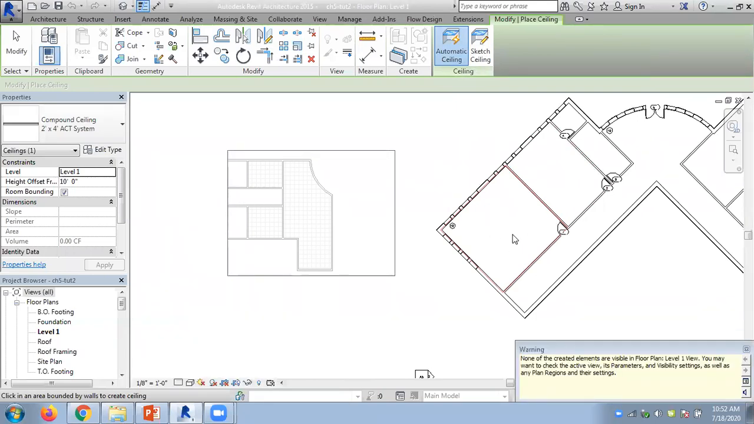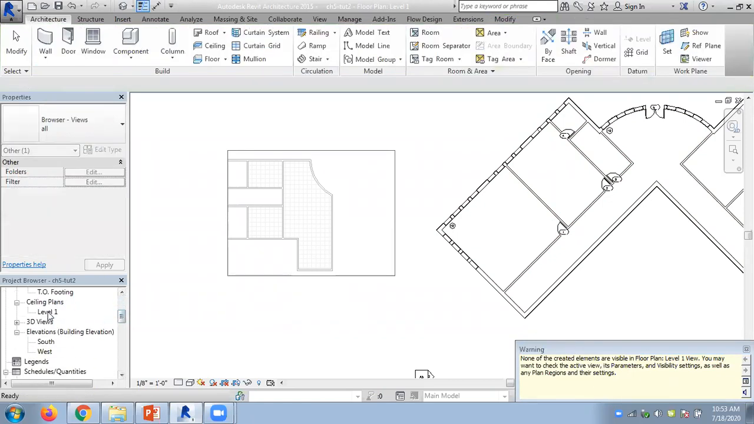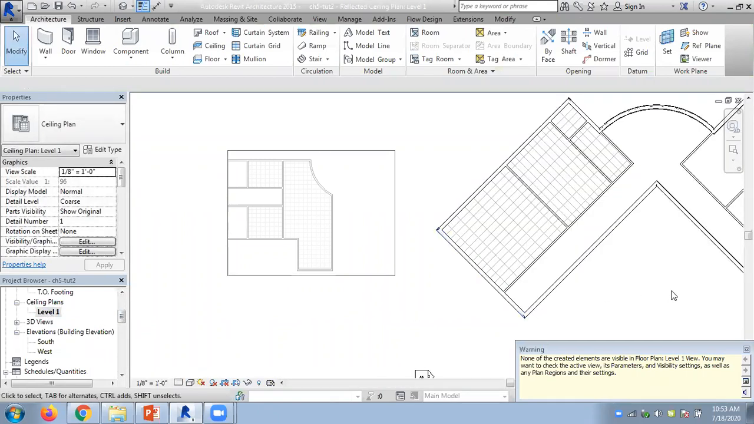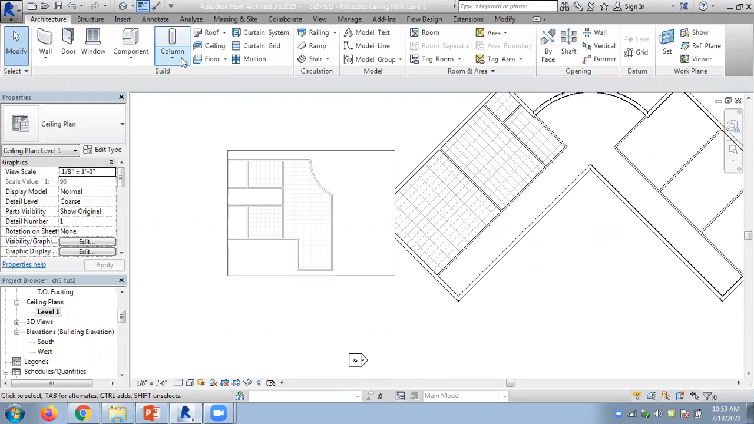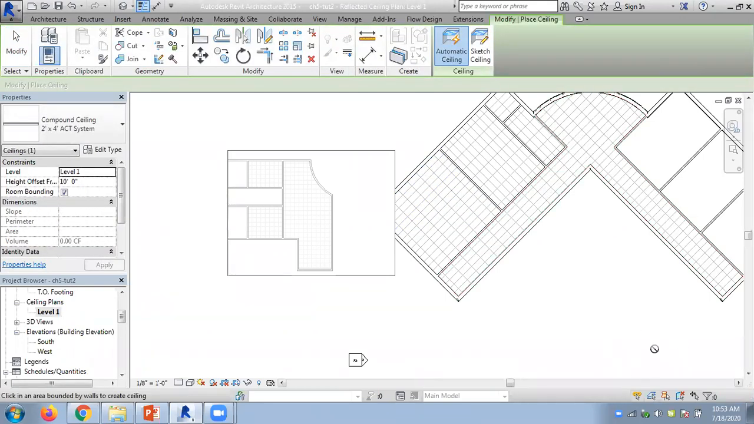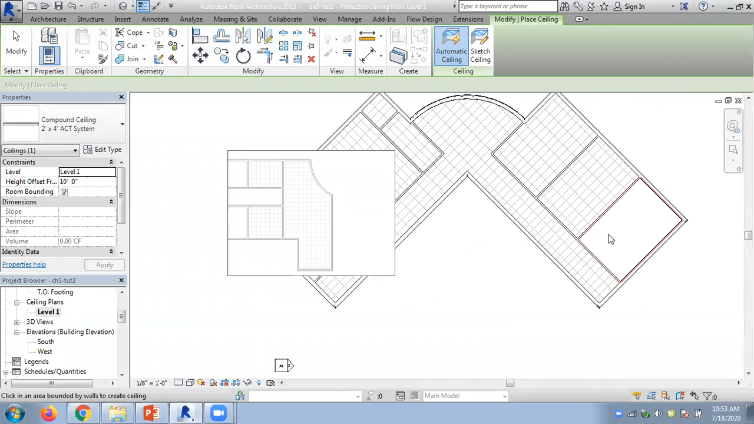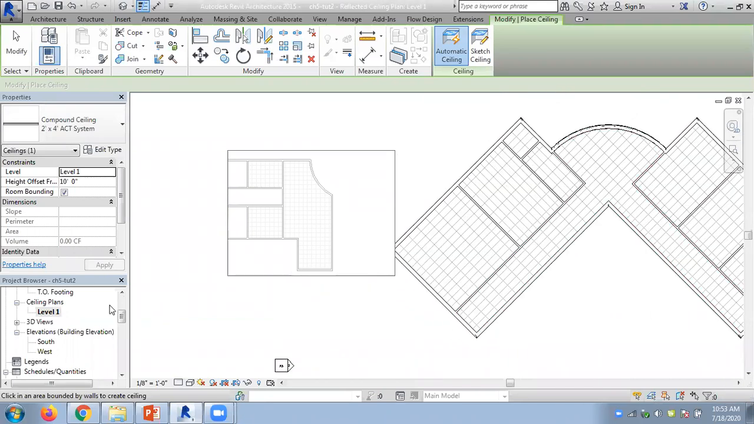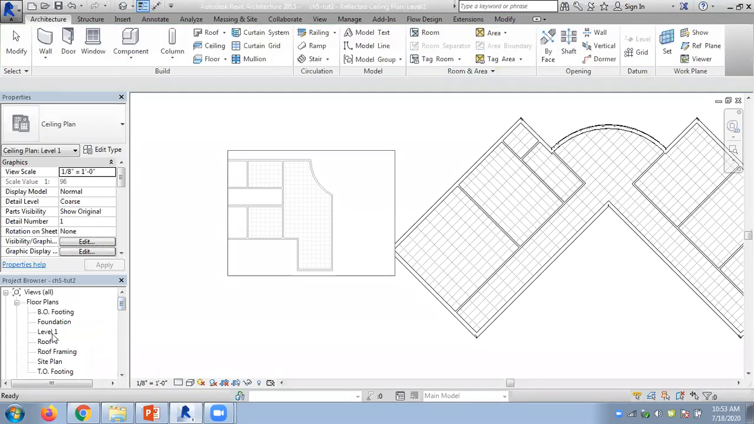Now when I click here inside the boundary, it says none of the elements are visible in the floor plan. You may want to check the active view. So the ceilings are going to be created, but you can't see them. The biggest problem here is I am in the floor plans. So I have to move on to the ceiling plans to see the ceilings I have applied. Now I can see my ceilings. Now when I apply here, the warning does not come. Now the ceilings have been applied. So please remember you have to be in the ceiling plan to do the ceiling creations. Otherwise it will give a warning. If you are in the floor plan, it will give you a warning.